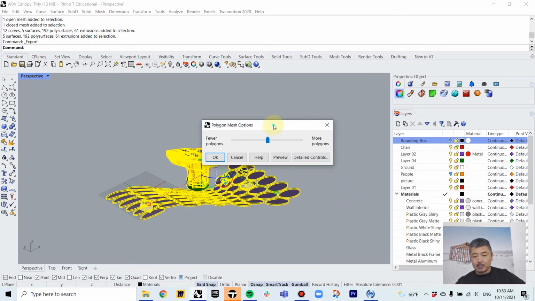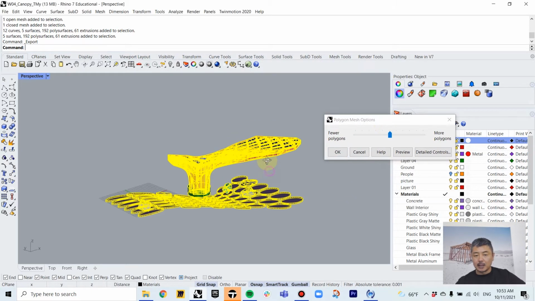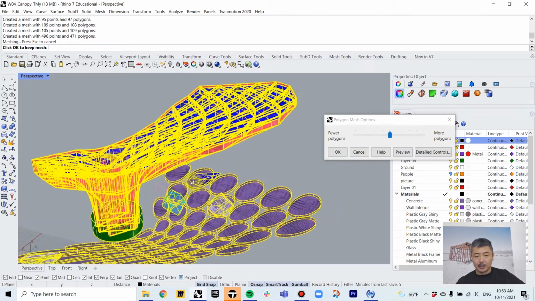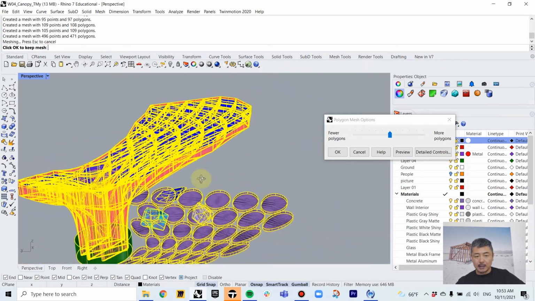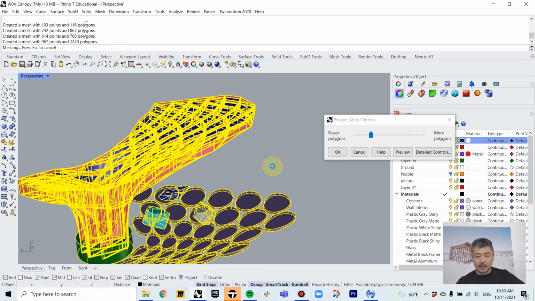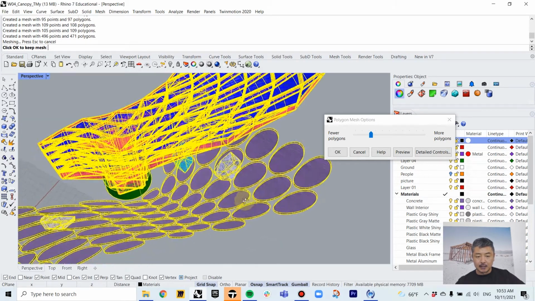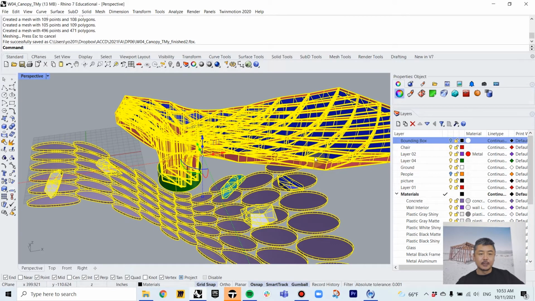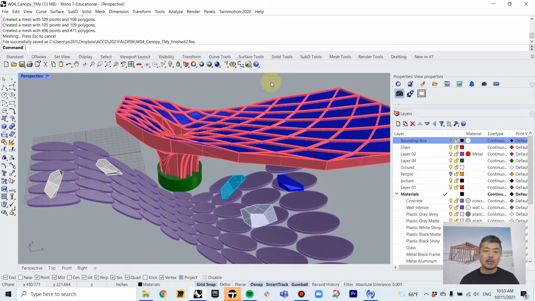And then depending on how detailed your model is, this is how this is going to be converted into mesh. So this one is a relatively simple one. So I'm going to try to reduce the number of mesh so that the file size is going to be lighter. So yeah, I think that's pretty good. So say okay. Okay, so that concludes the Rhino part.